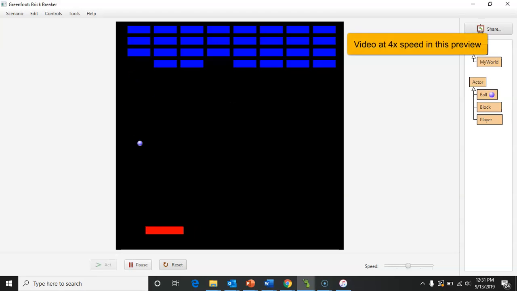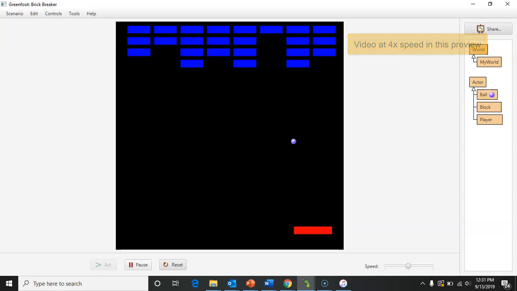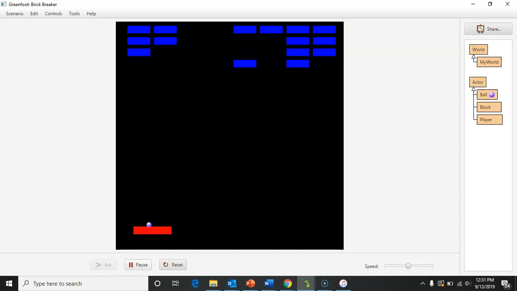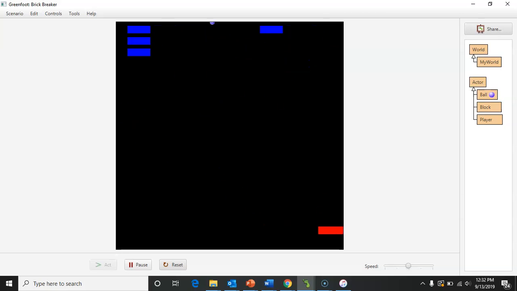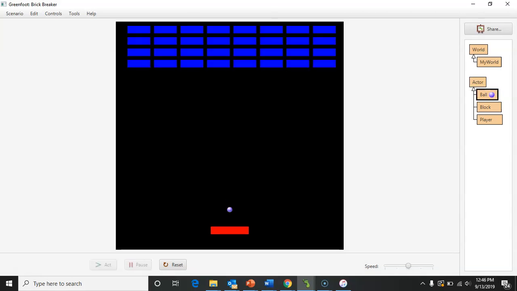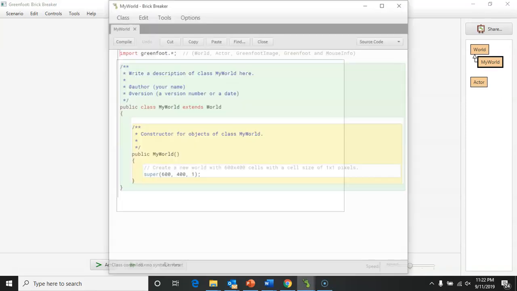Here's a quick preview of it. You're going to have a ball that bounces off the slider, and as you can tell, depending on the angle at which you're hitting the ball off the slider, it will bounce differently. If you hit the bricks, they will disappear. If you hit the side or bottom of the bricks, it can bounce off multiple times. I make it so I can't lose there, and then you have a win screen. So let's go ahead and get started.